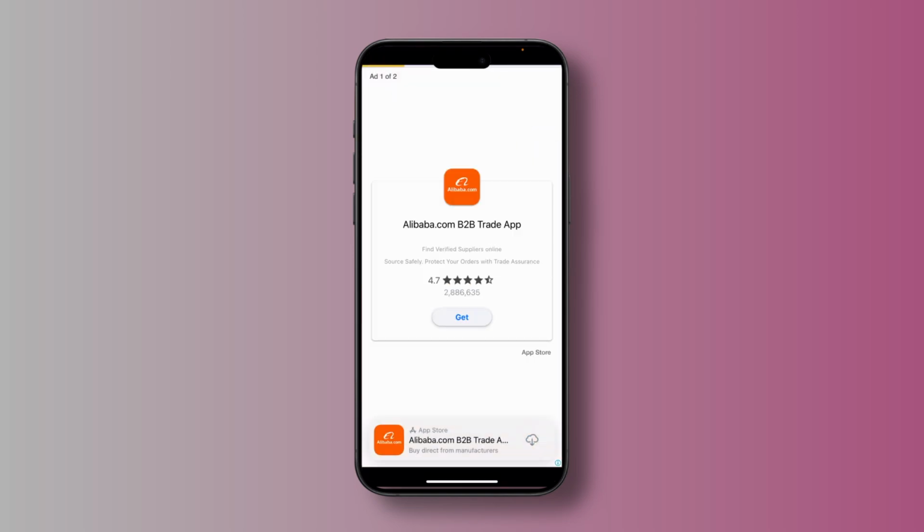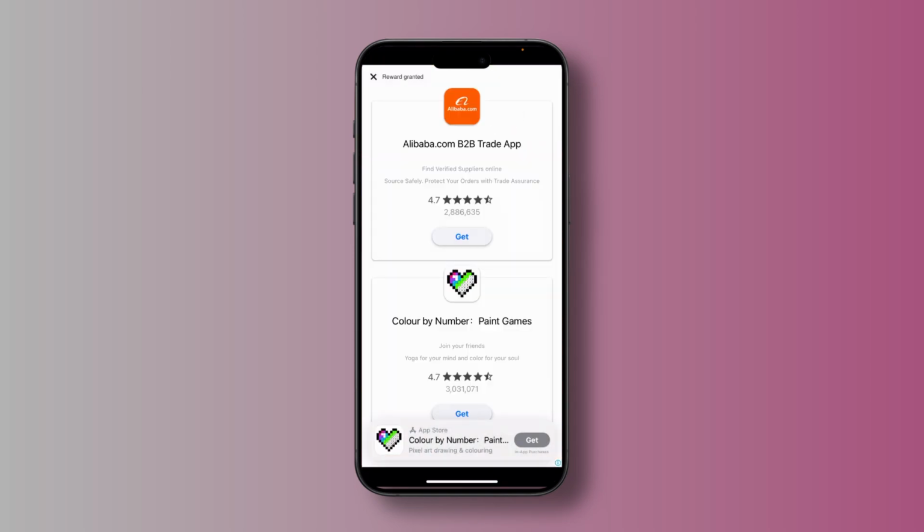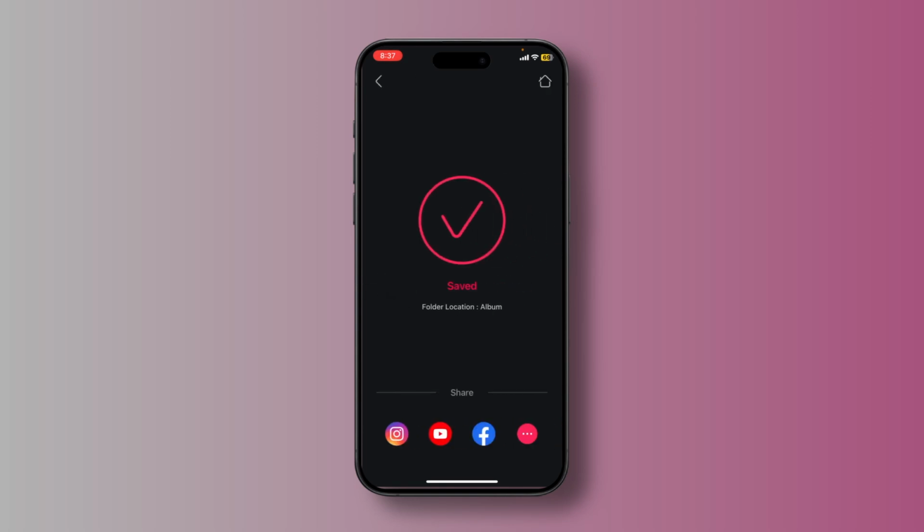If you are using the free version, VLLO may ask you to watch ads before exporting. After the ad finishes, tap on the cross icon given at the top left corner. Now the export will start automatically, and wait for the export to complete. And once done, you will see a confirmation message that the video is saved, while the saved video is in high quality with no visual quality loss. And that's it. You have successfully saved a video from VLLO without losing quality.